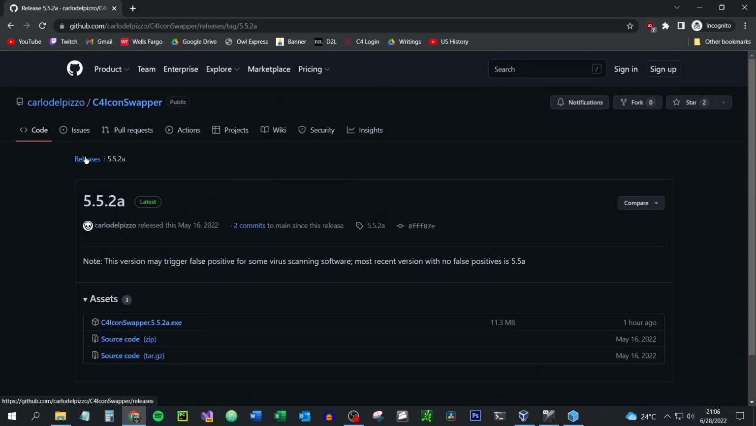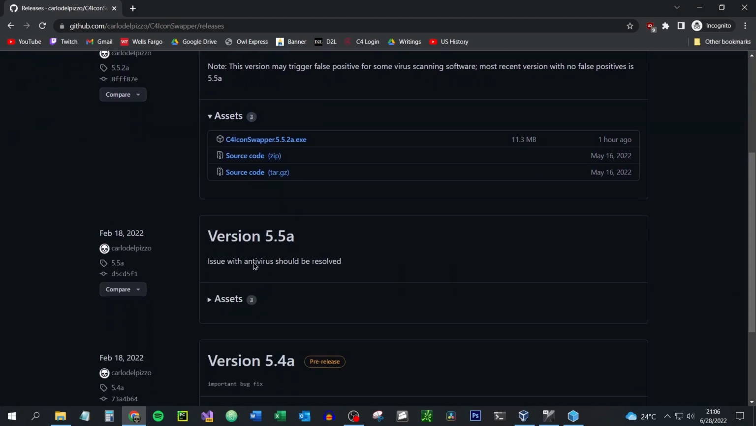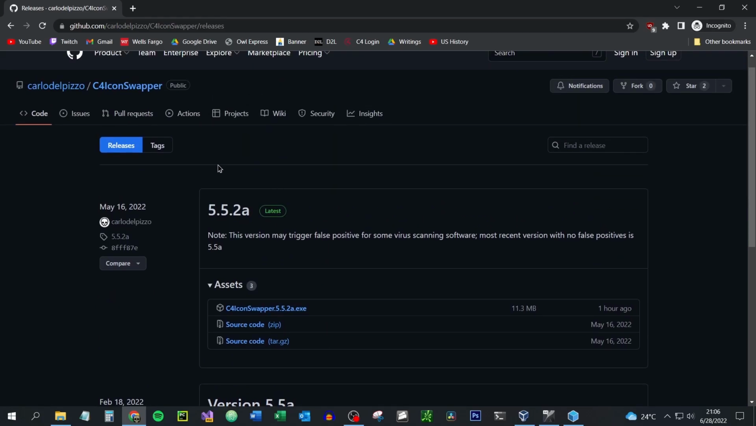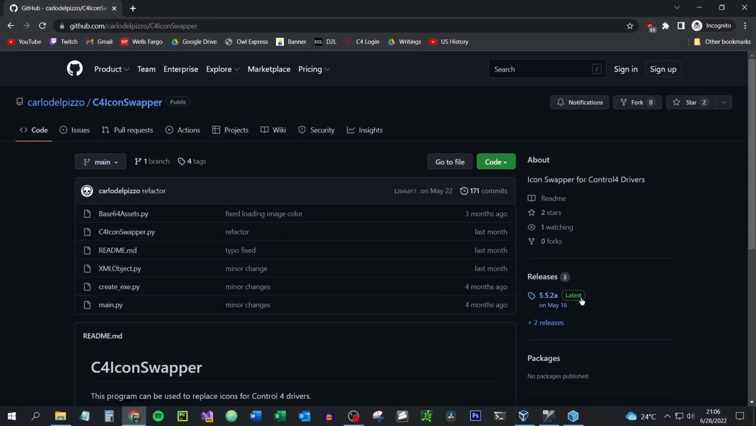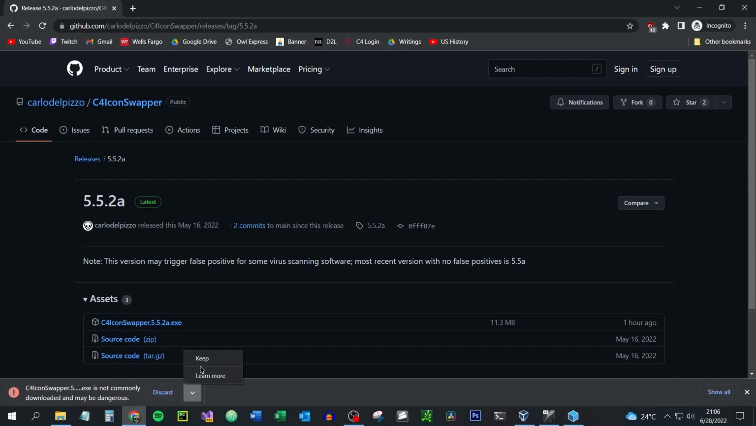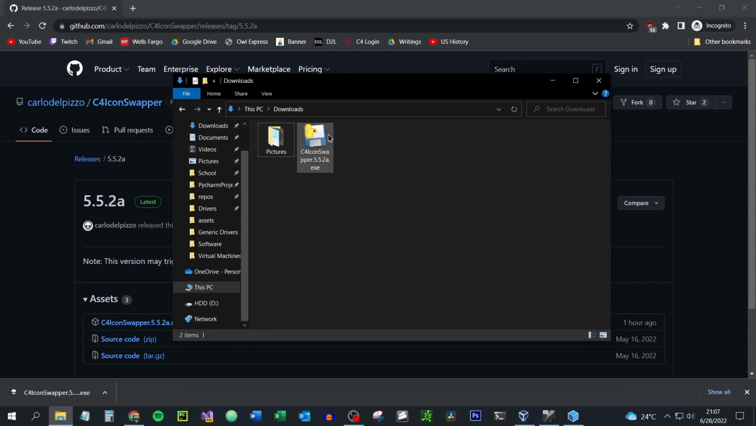This latest release has been having some issues with false positives on virus, so if you have some virus scan issues, you can click into the releases and get this 5.5a version, which has no issues with virus software. But for now, we're just going to click on the latest release, download it. It should be fine most of the time. Hit keep, that's fine. So now it's downloaded here into our downloads folder.